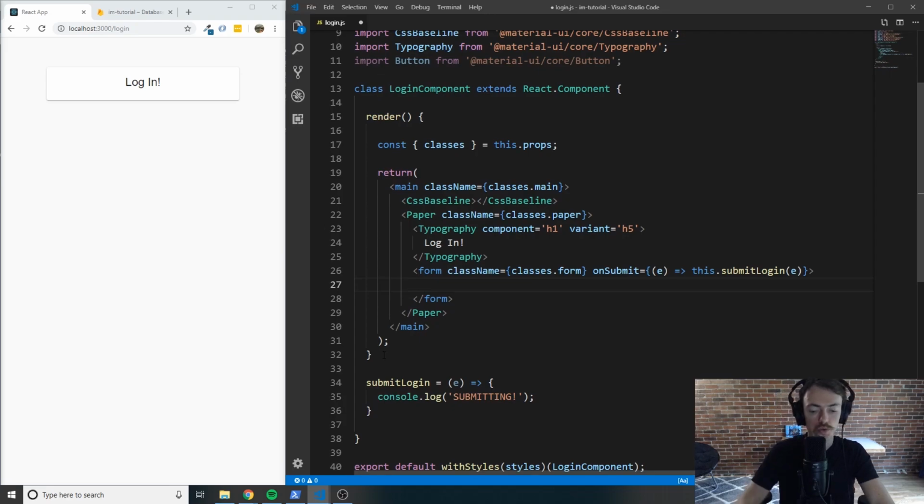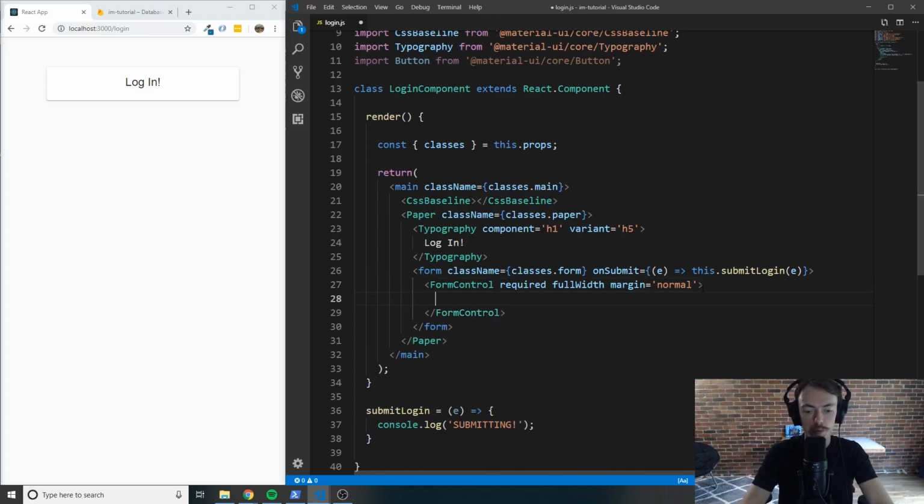We'll create our first form control. So FormControl, and inside of the opening tag, we're going to make this required. So it's required, fullWidth, and we are going to want to give it a margin equal to normal. Cool, so inside of this FormControl tag, we're going to want to do an InputLabel, which is going to have an htmlFor, and we're going to use the ID for the input we're about to create, which is going to be login-email-input, and we should go ahead and put in the text, which is going to say enter your email.